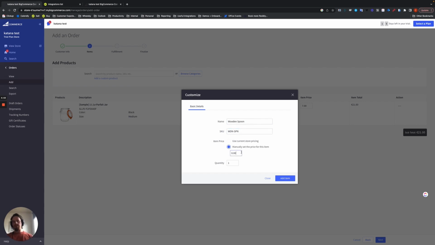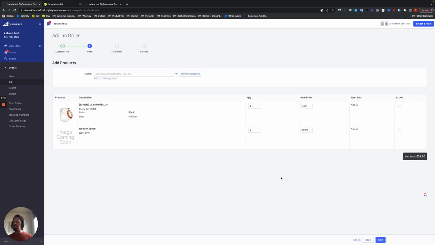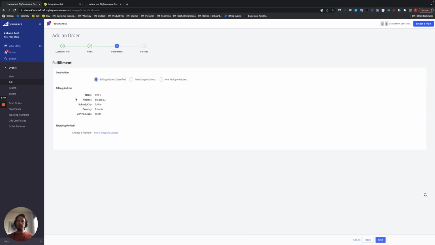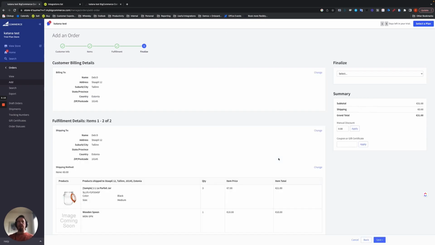And then provide a price, let's say a manual price, let's say $10, and 1 unit. And we'll add that item as a custom item directly to the sales order. Now, once that's been done, you'll choose your billing address, and I'm using flat rate shipping in my use case.